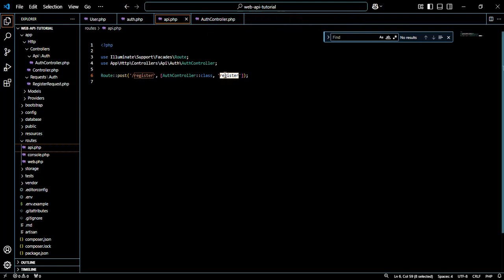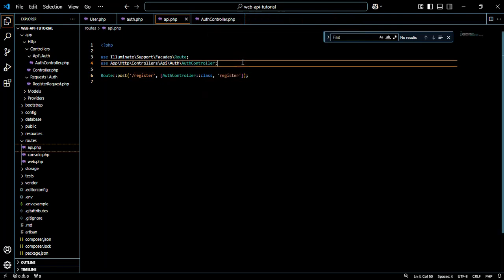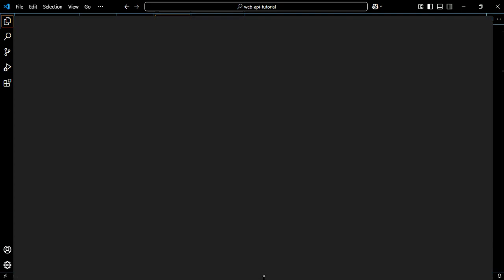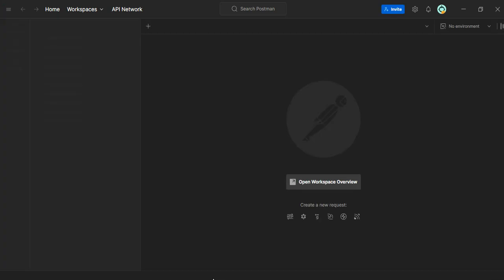So let me close this and let me close this. I'm going to test to see if this is currently working. I'm going to use Postman. Let me open my Postman. So let me just wait for it to load up.